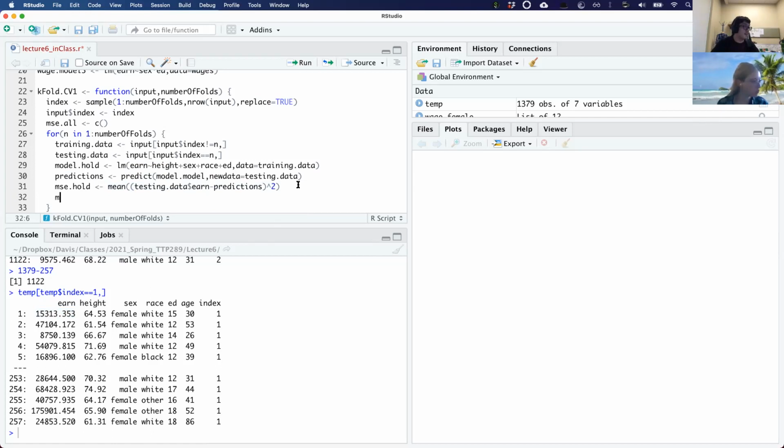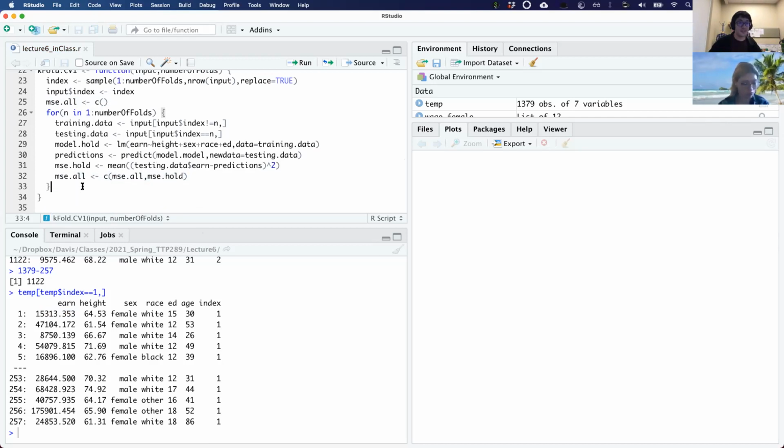And then I will update the MSE.all. So what this does, so line 25 and line 32. Line 25 starts out with an empty vector, and then it's going to get filled in with the mean squared error of each of my folds. Okay. And then I'm going to return the MSE.all.